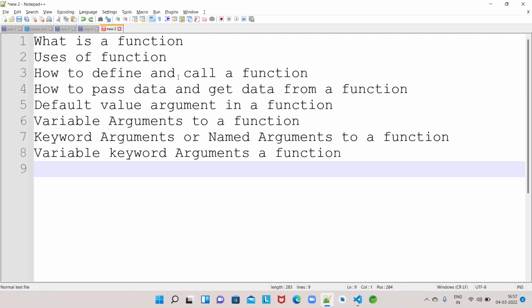This is the agenda for today's session. We will know what a function is, what the uses and purpose of a function are, how to define and call a function, how to pass data to it and get data from it, default value arguments, variable arguments, keyword arguments, and variable keyword arguments. All these topics we will try to cover in this video.